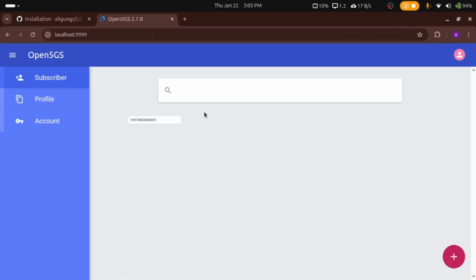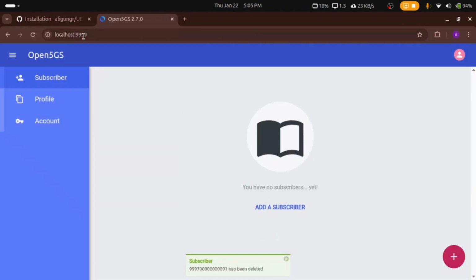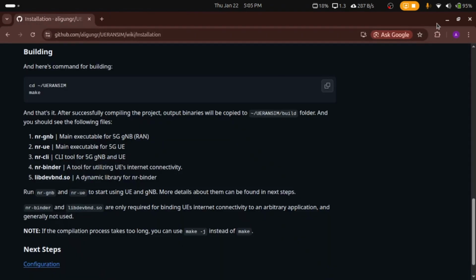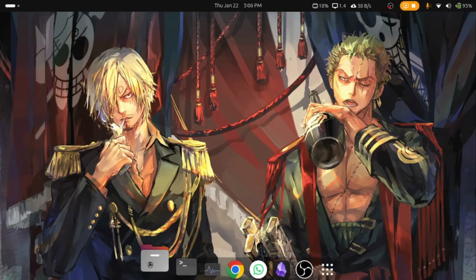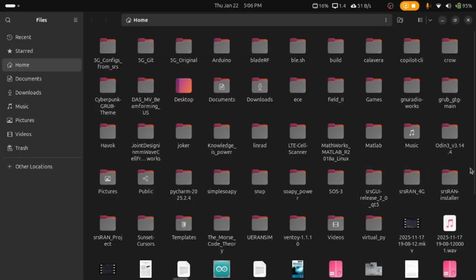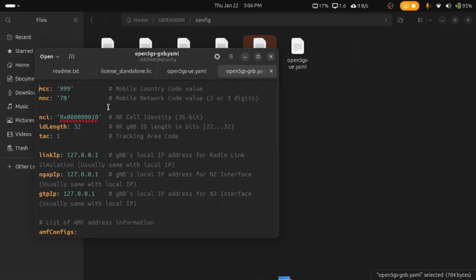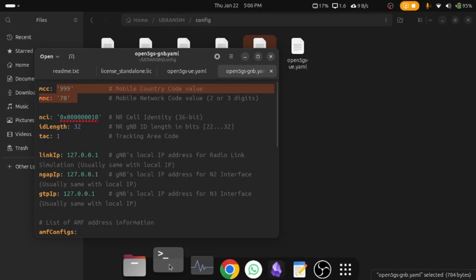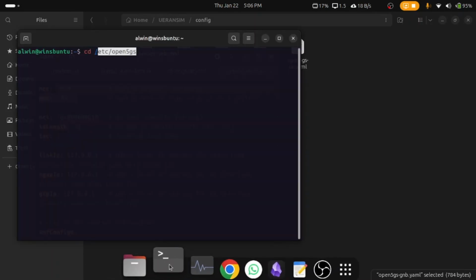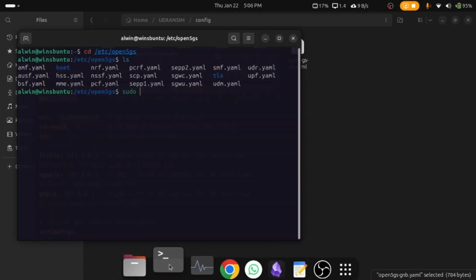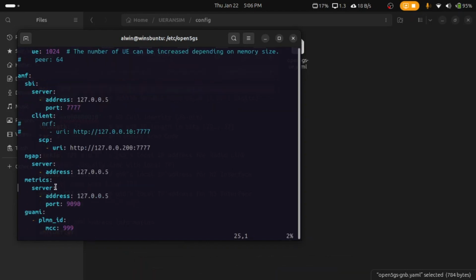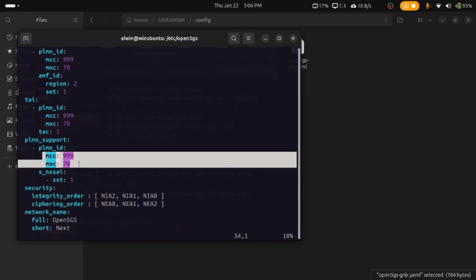Now let's go to the website and delete the already existing subscriber. Now we're going to add the subscriber from the file given by UERANSIM. Let's go to the config, and this is the GNB. This is a default configuration, so if you want, you can change it and play with it. If you change it, you also need to change it inside the AMF file.